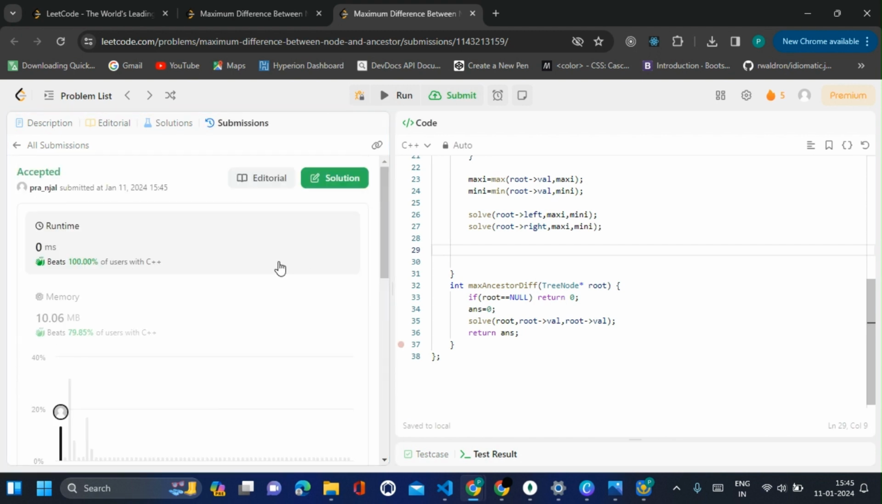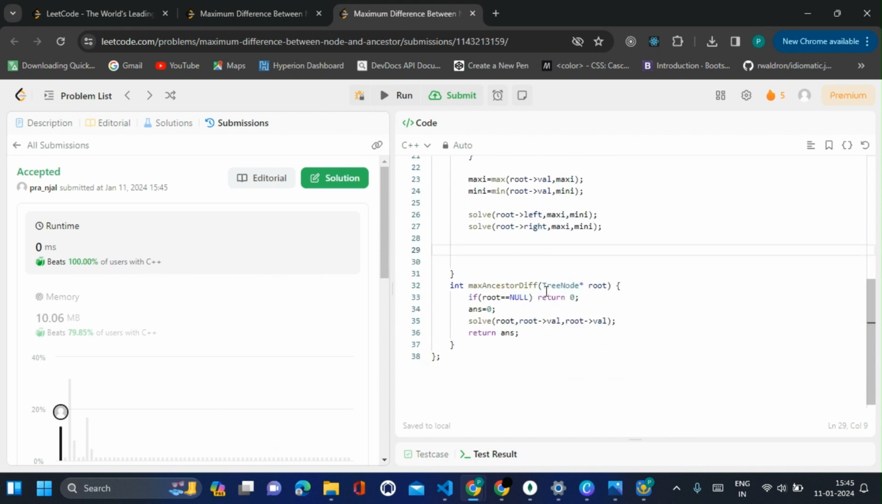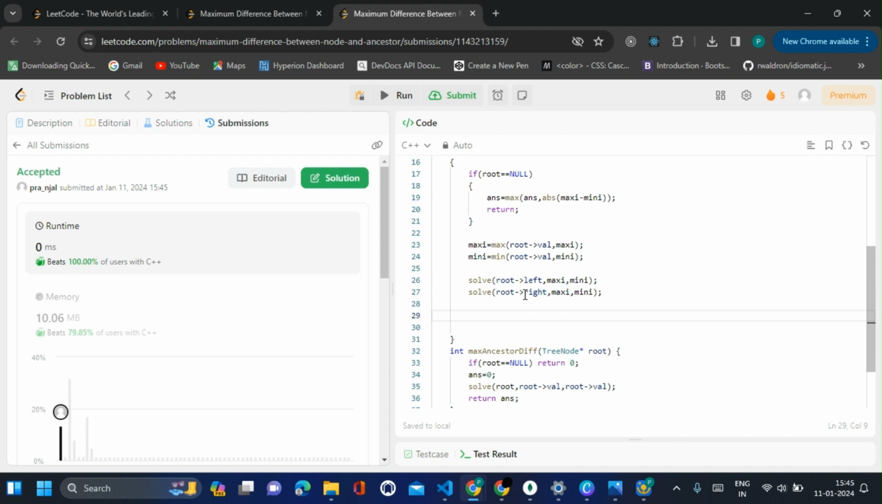So it is submitted with beats 100% in 0 millisecond. I don't think there is any other optimal way to do this question. If you have any idea, please tell us in comment section. So this is our today's code.